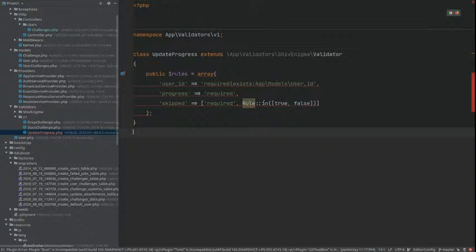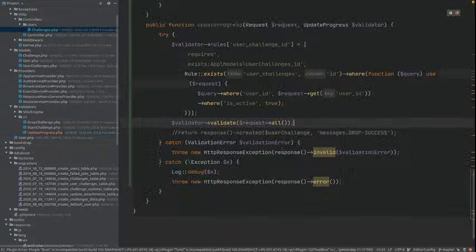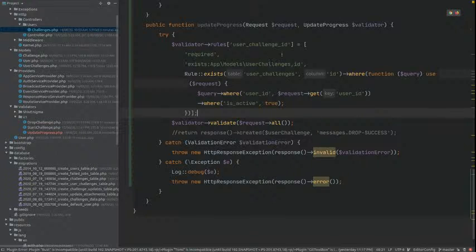Okay, I think I can't do this. Expression is not allowed as a field default value. Okay, for now let's move it to that.